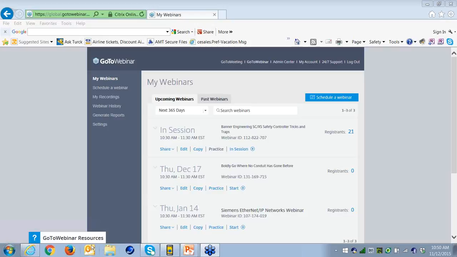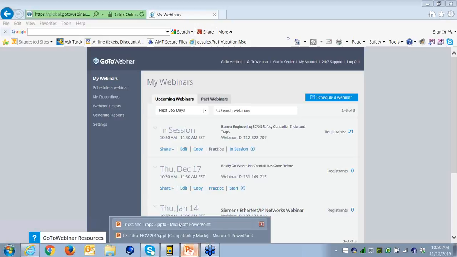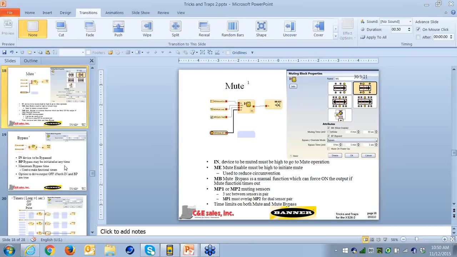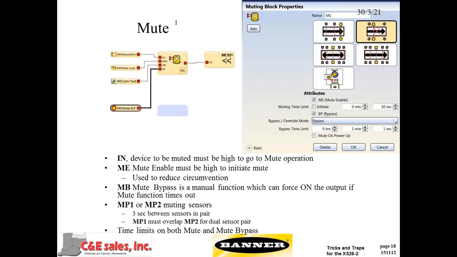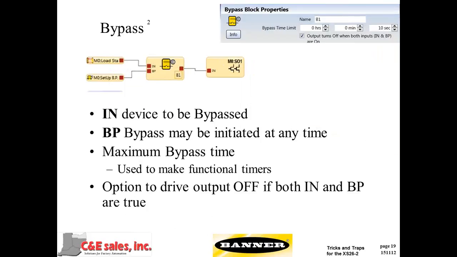Okay, let's see whether we can get our PowerPoint back. And we'll go to the next example, which is bypass. It's probably one of the simplest variables. We have only two inputs, an in and an out. There is one option which is available in the configuration. You see this right here. It says you have the option that when both the bypass and the safety function are both true, the output will go off. You can either enable or disable that.